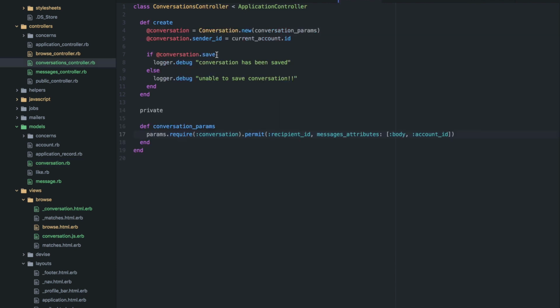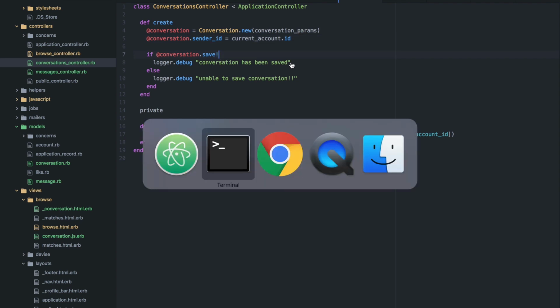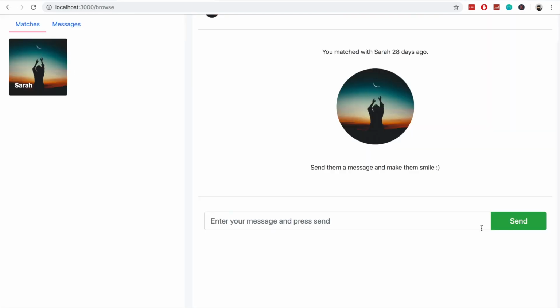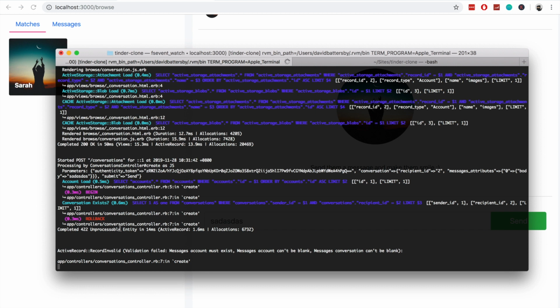A nice way to see exactly what the error is that's preventing a record being saved is to add the exclamation mark after the .save. So in this case, we can see at the bottom, record invalid: messages account must exist, messages account can't be blank, and the conversation can't be blank. So it seems like some of the values are not being set right now.